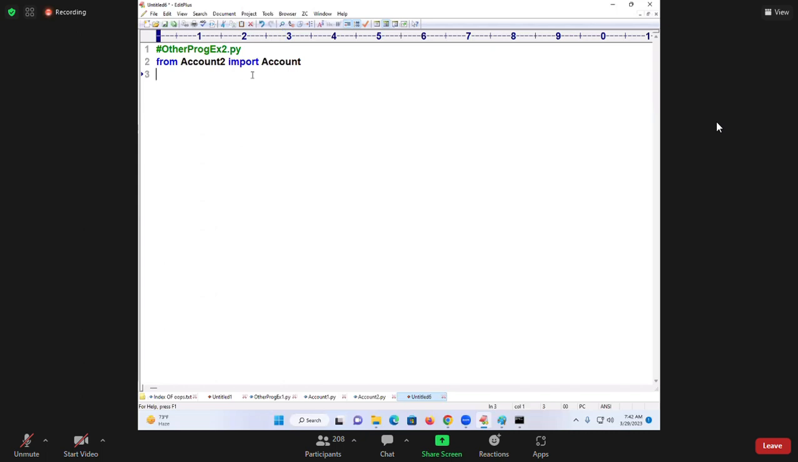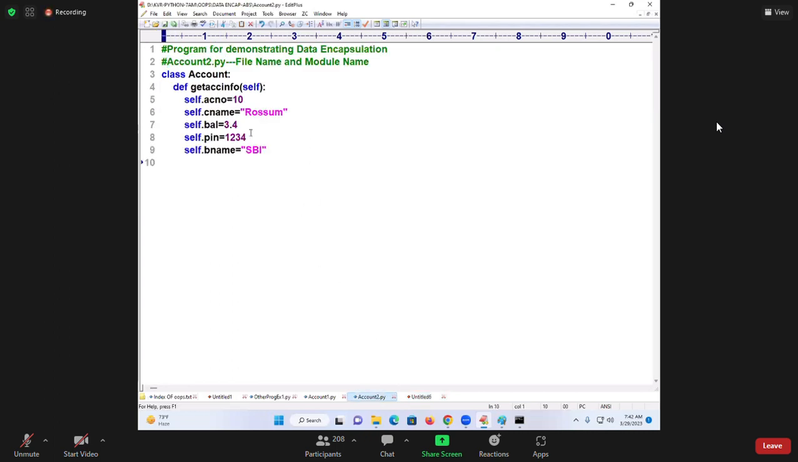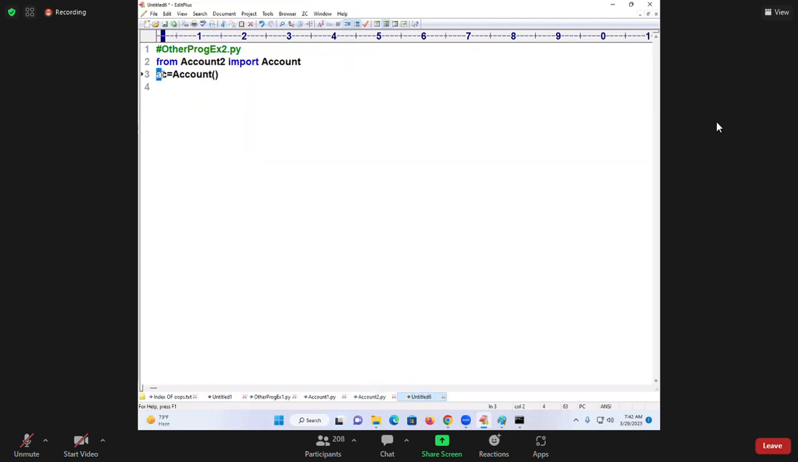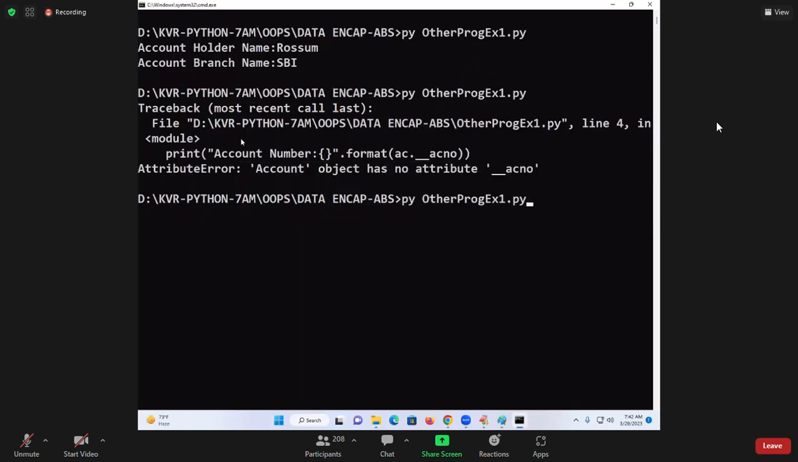import account2. Now I am creating an object. AC is equal to account of. What does this AC contain now? Come on, account, it will go to account2. There is no constructor at all. It is going to contain which data? Empty. How do you check it? AC dot __dict__ of. Try to run this, students. You will get it empty. You see, others program example 2, empty is there or not?